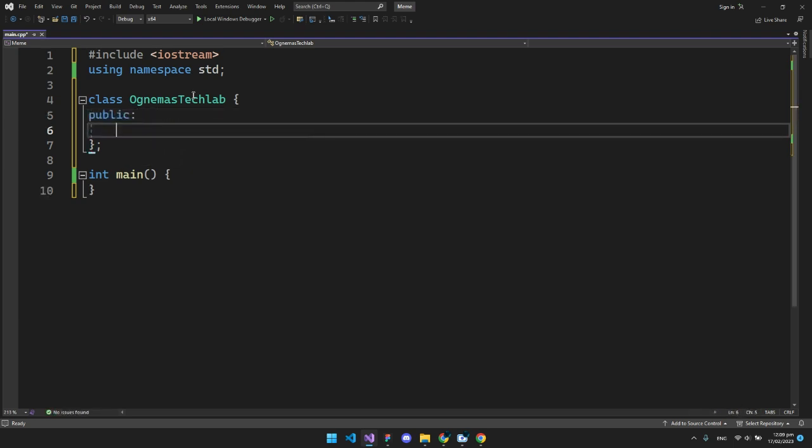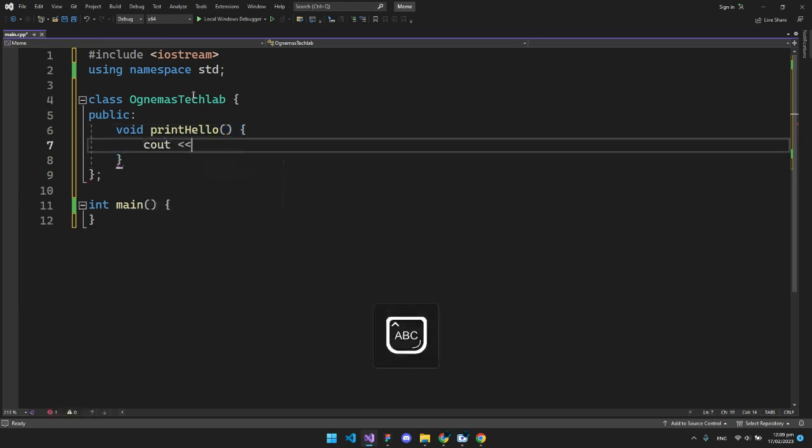So if we want to share them with other functions and classes, we just put the public access specifier. In here, what we need to do if we want to make a function is just declare it. For example, we're going to make a function that says hello world. Void print hello, cout hello world.